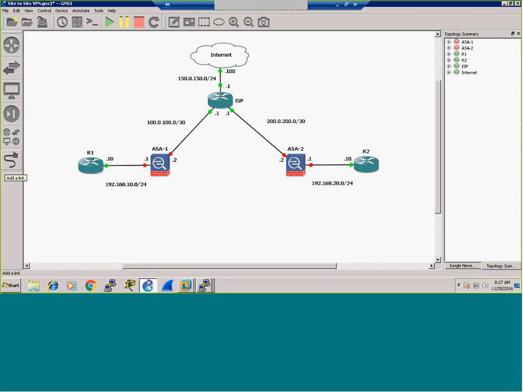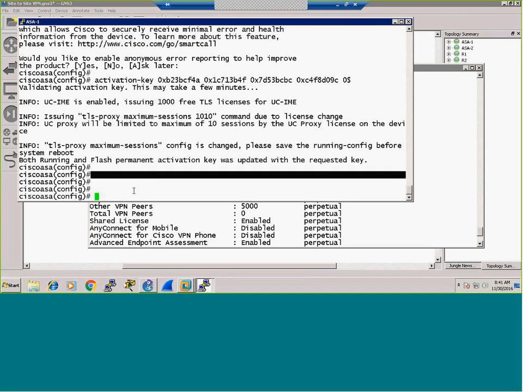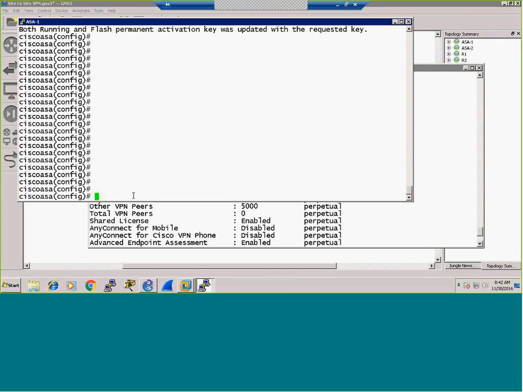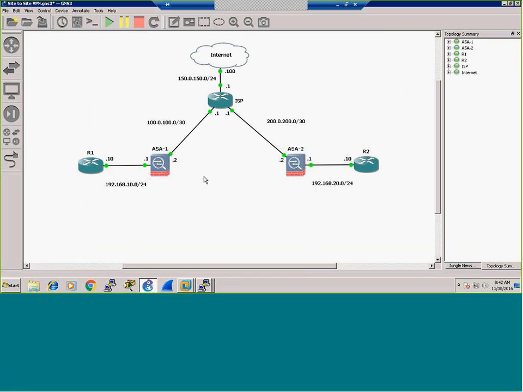Okay, I think we can do that. So at this point, I have loaded the activation key and my firewalls are up and running. What I'll do is quickly start off with the router config, first of all, with the appropriate IP addressing and stuff like that. And then we'll come over to the Windows Server 2008.